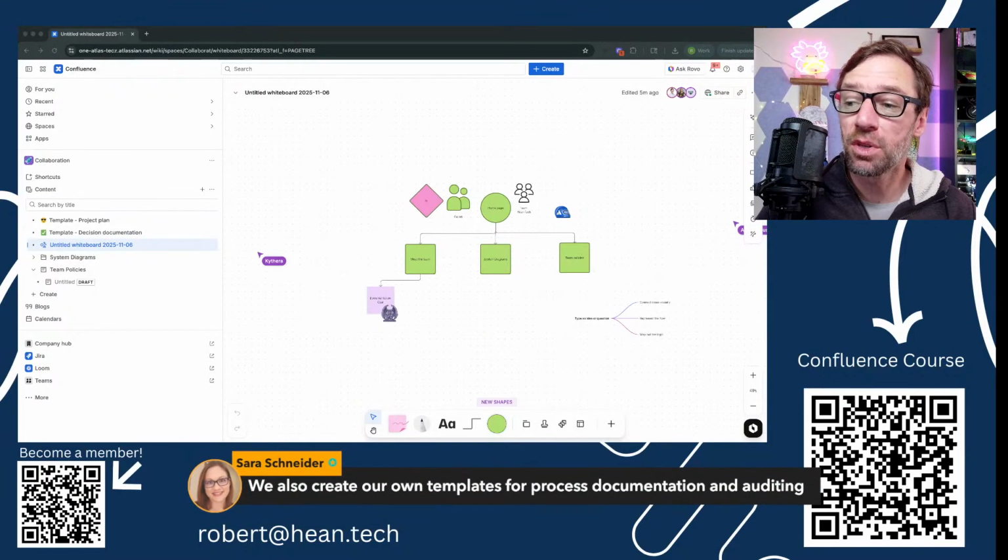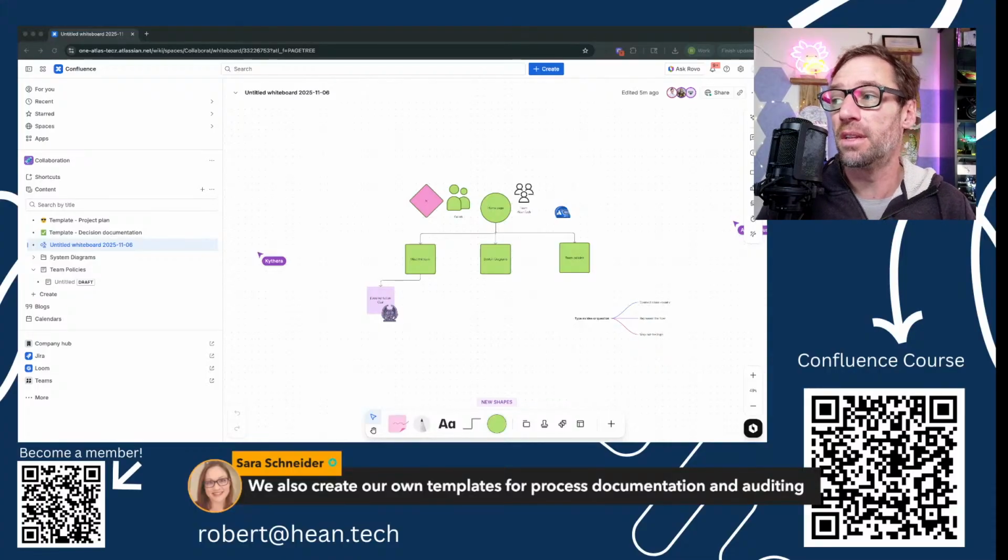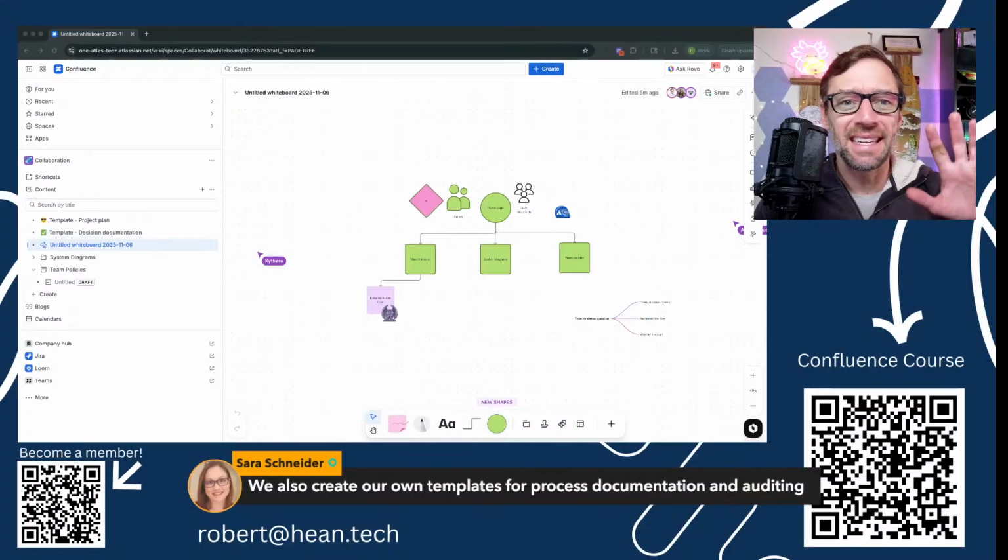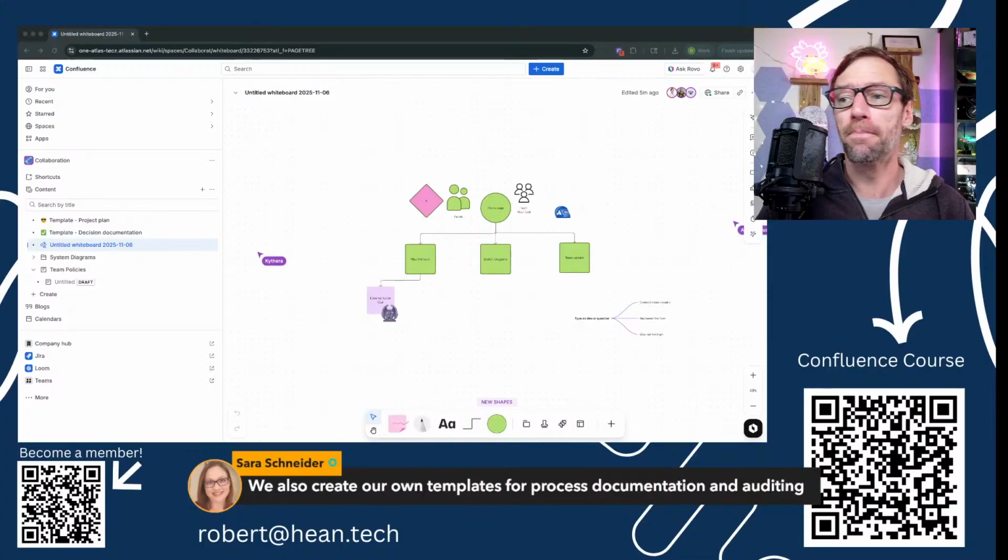Sarah's saying they create their own templates for process documentation and auditing. Yes, a great use case for it. I've done a lot of work with auditors of various types, so having an identical template I can use and just quickly spin up to satisfy their needs and demands is helpful.